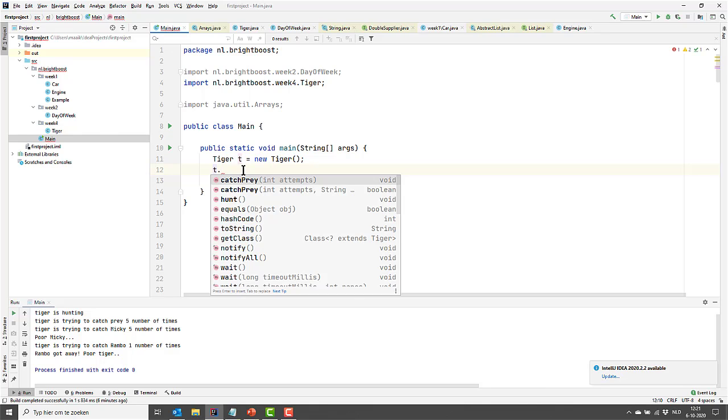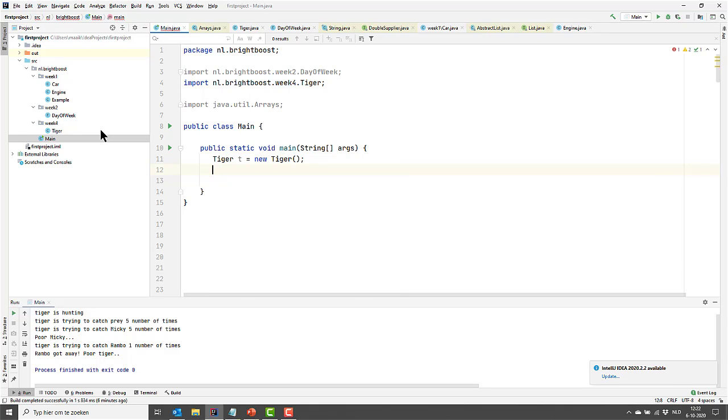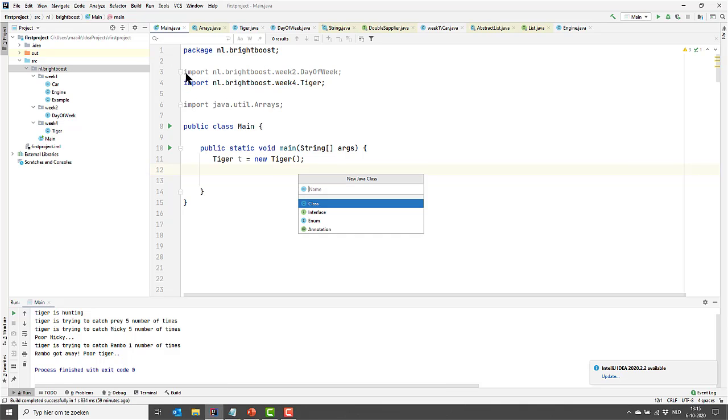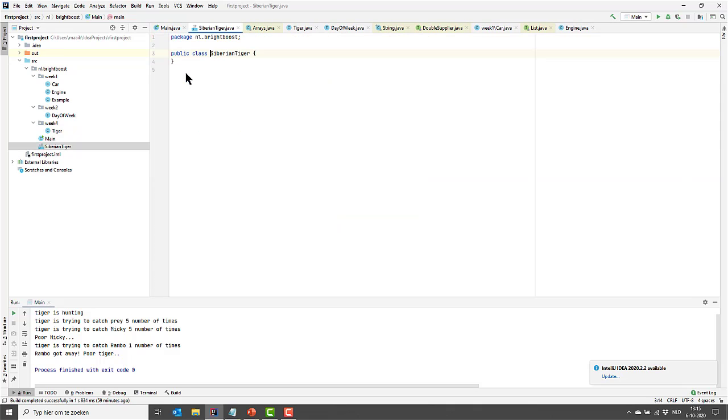There's one more special thing about protected, and that is that child classes can also access these fields. But this is not as straightforward as you think. So child classes outside the package, they can also access these fields. So let's make a child class, Siberian tiger or something like that, and we say it's going to extend Tiger. So yes, import it. This is in a different package, as you can see. This is in the NL Bright Boost package, and this one is in the Tiger package. So what we want to do is see here that we can access the other ones.